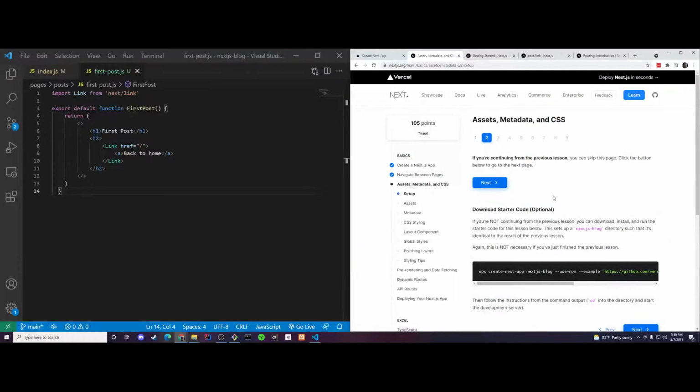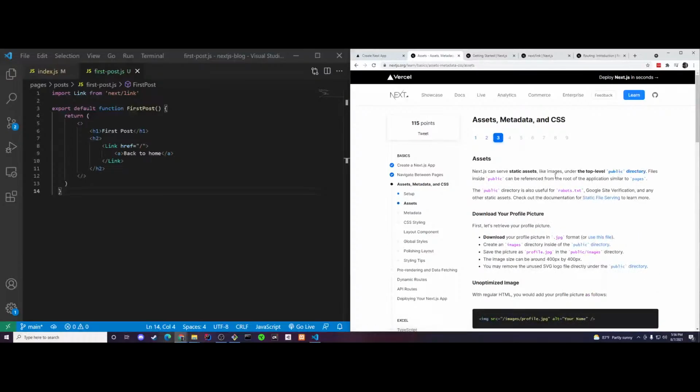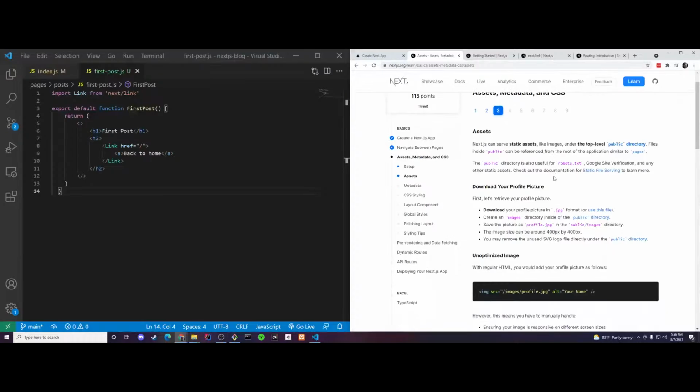Okay, so if we're continuing from the previous lesson, which we are, just hit next. Next.js can serve static assets like images under the top-level public directory. Files inside public can be referenced from the root of your application, similar to pages. So it's actually fairly similar to Express. Public is what's actually going to be shown at the end, right? So very much your static assets should go here.